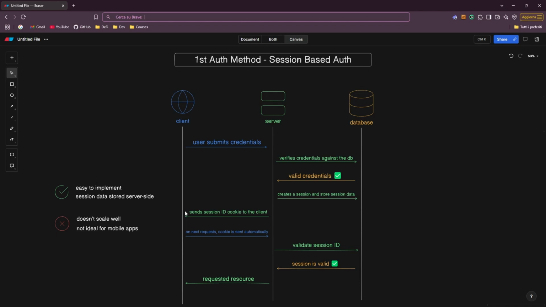On every next request, the browser automatically sends the cookie back to the server. The server checks the session ID and knows who the user is, then the client can see the requested resource. This method is easy to implement and session data is stored server-side, not exposing sensitive data in the browser. On the other hand, it's not ideal for mobile apps or APIs, and it doesn't scale well because the server must store session data for every active user. This can become a bottleneck and consume significant server resources, especially with many users.